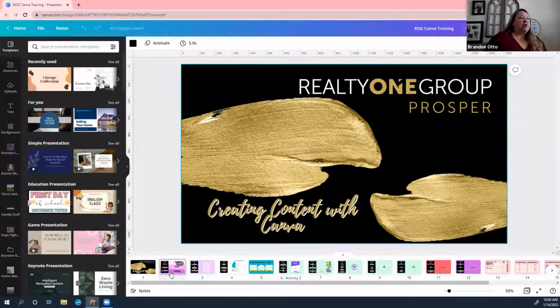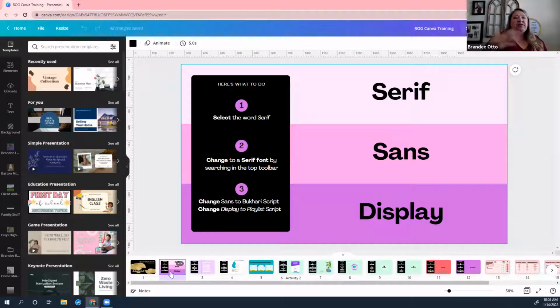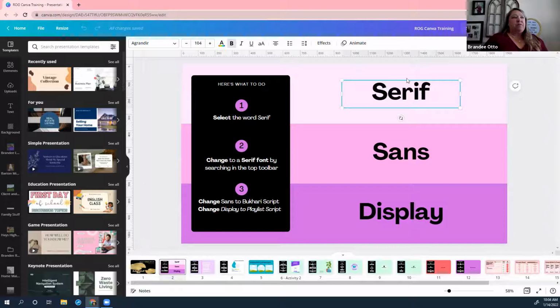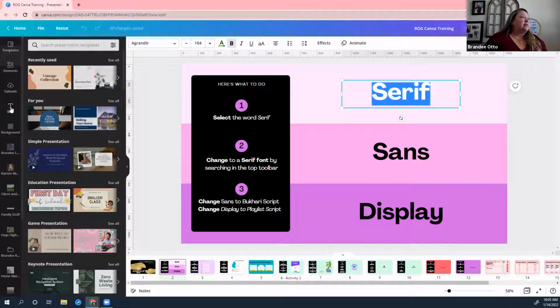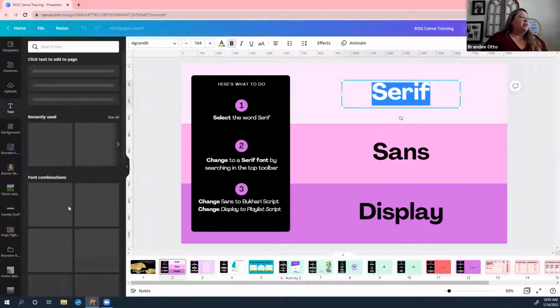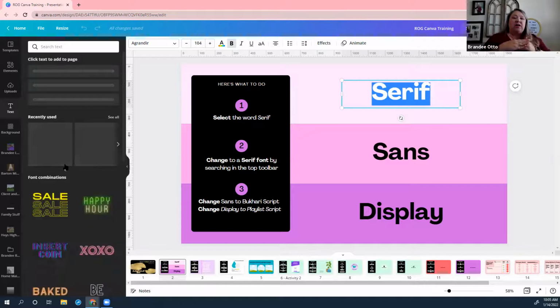On page 2, if you'll go to the next screen, I'm going to teach y'all how to change the different fonts. Take the word serif, and you see how there's this blue line around it. Those blue boxes change every time you hover your mouse over it. If I double click, it highlights the whole word, and I'm going to change my font. I'll go over here to the text, and I can look at different samples. They have combinations of fonts that work well together, or you can just change it totally on your own.